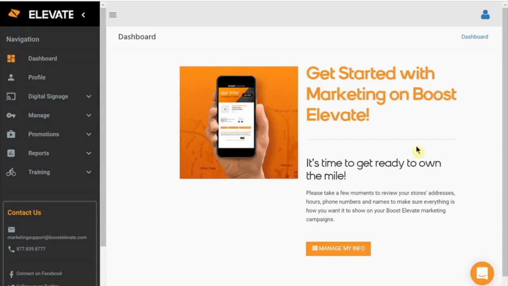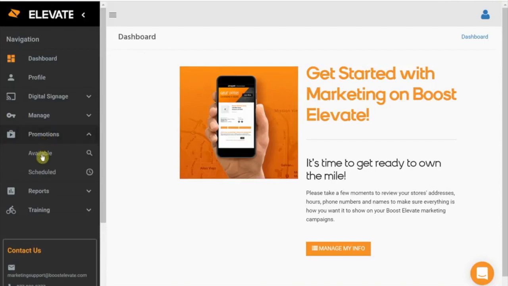You'll have your dashboard, which is this. You'll have your profile, your digital signage, if you have digital signage in your locations, your manage option, your promotions, your reports, and your training. For this video, we're going to be talking about how to set up a promotion. So from there, we're just going to go to our promotions menu and click down on promotions.